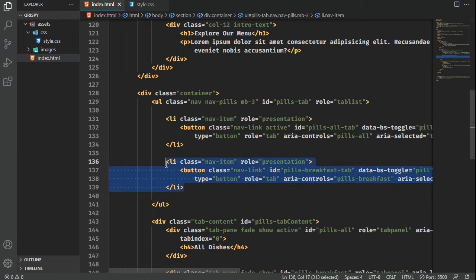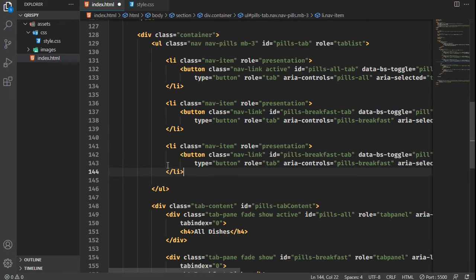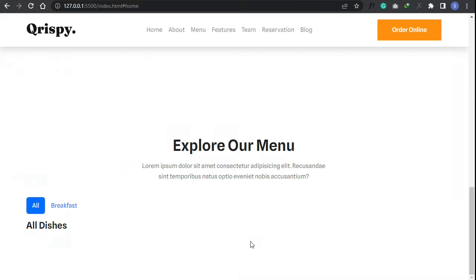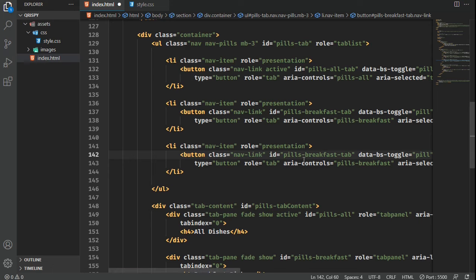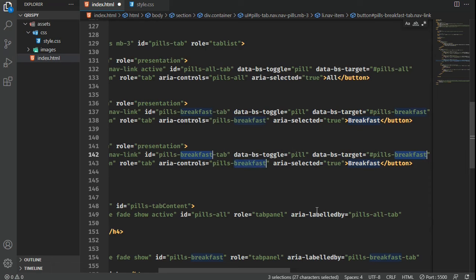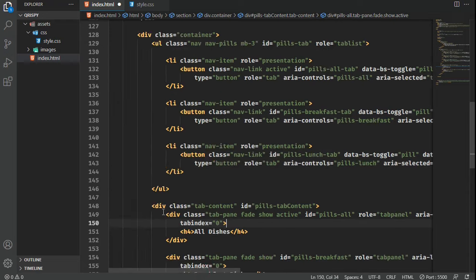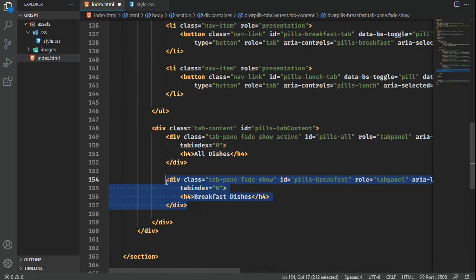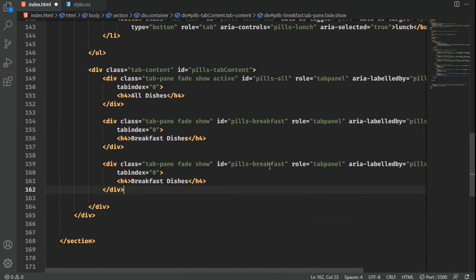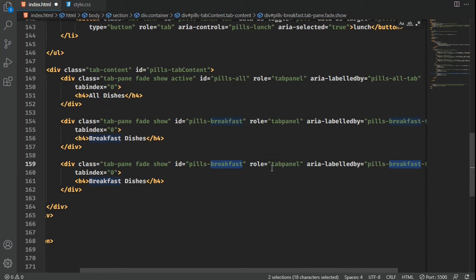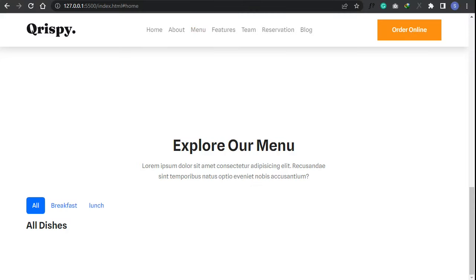So I'm gonna duplicate this again. So let's see. I'm gonna make this for lunch and dinner. So I'm gonna duplicate, Control D. This will be for the lunch, and I'm gonna copy this tab. Okay, and I'm gonna select this. This will be for the lunch. Save it, and let's see.